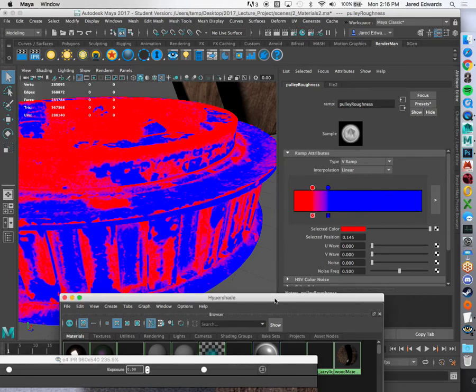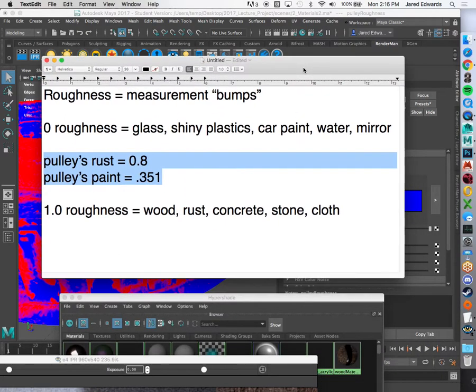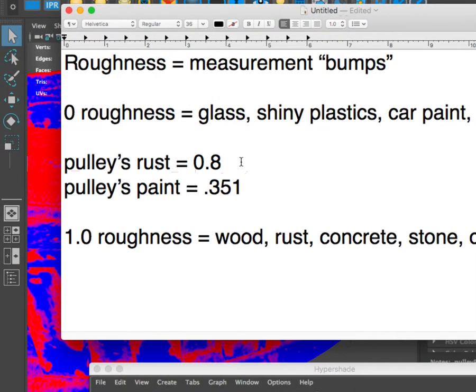So the reason I'm doing that with color is just so it's visually a lot easier to see where the points need to be. So that looks pretty good for the texture I'm using right now. Now, if we come back to this, remember we were talking about how the rust should be a value of 0.8 and how we said the paint would be exactly 0.351.